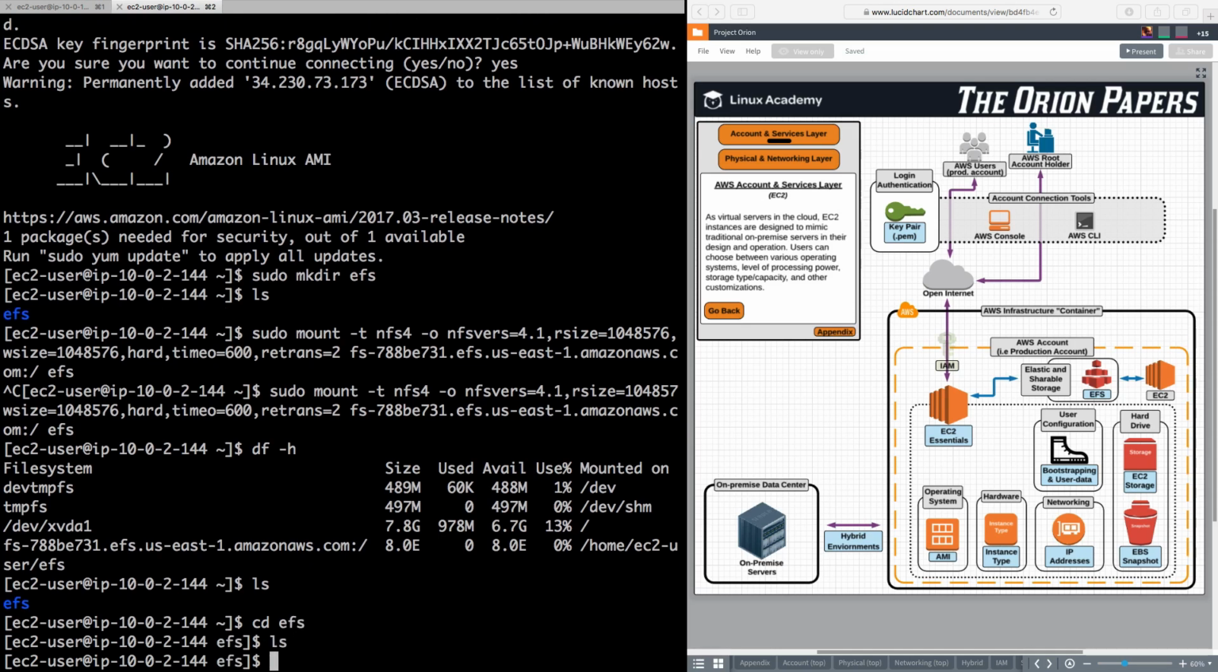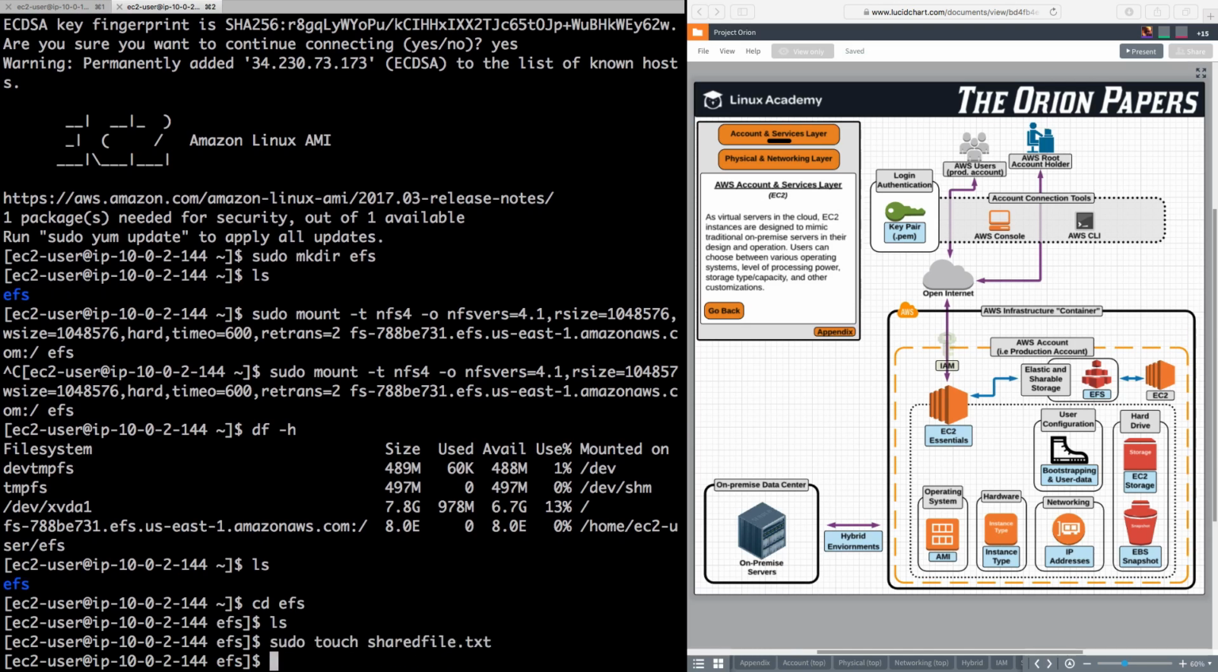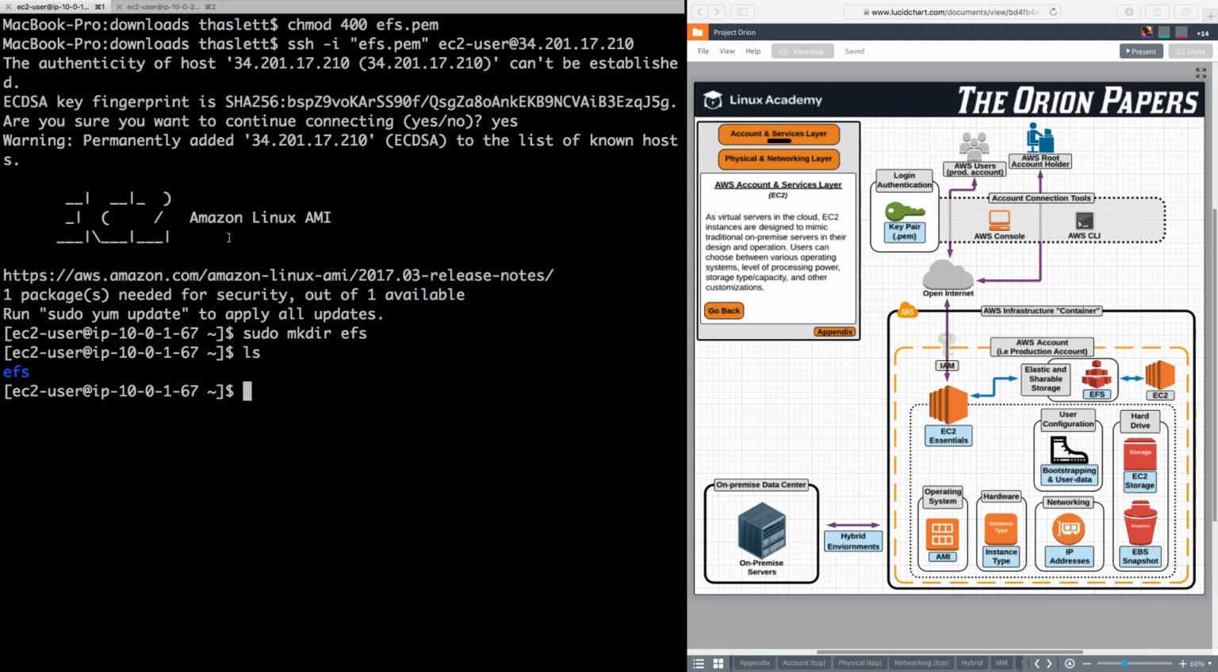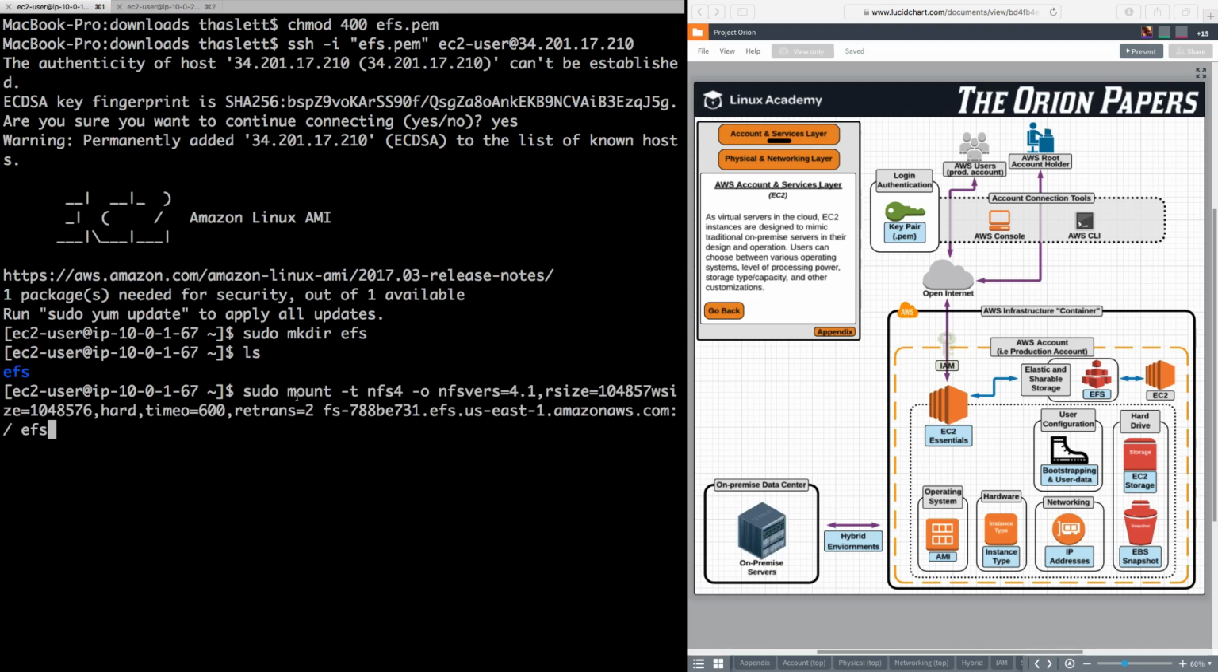I can now create a file. We're going to see that it's empty, but I can create a file. So I can do sudo touch shared file.txt. And now we have that shared file.txt file placed on the EFS file system. So now let's go over to our EFS-1A EC2 instance, and let's run the same command.